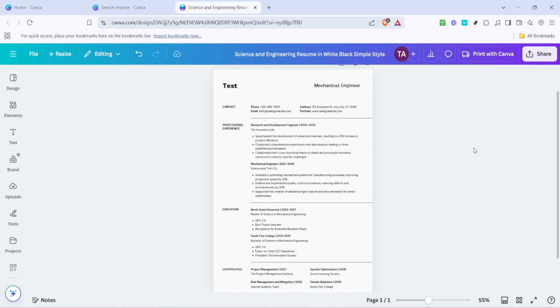In just a few steps, you have made a professional looking resume that is sure to impress. You now know how to utilize Canva's tools to create a resume that stands out.